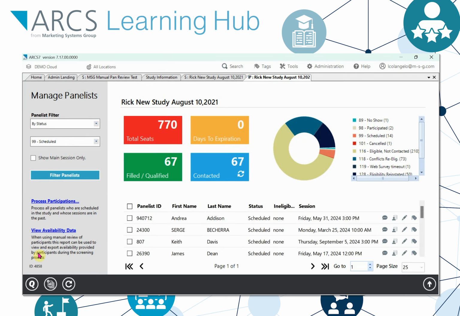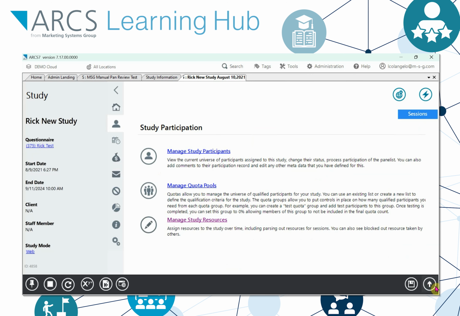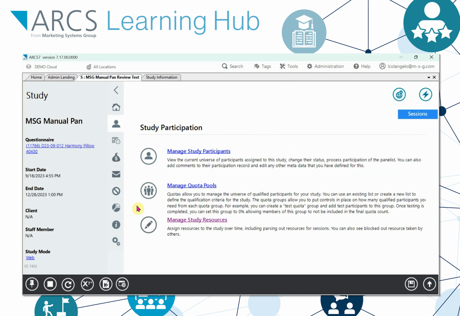One other thing you'll see here is the view availability data. I'm going to close out this study right now, and I have another one open. So this is a recruitment study that is a manual recruitment. What that means is that when panelists go through it, they'll see all the study dates available and choose which ones they are available for. And then you're going to go in and actually schedule them using this menu.